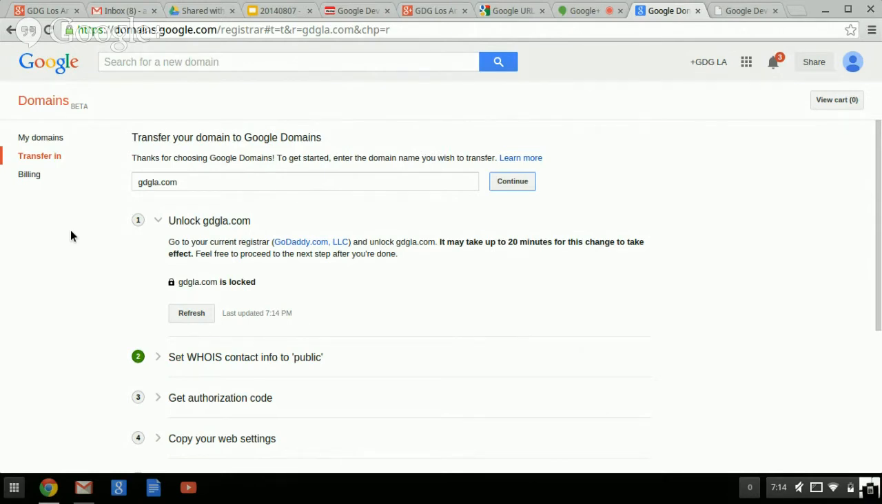So what I'm doing is I'm logging into GoDaddy on my other machine. I'm not showing you this. And I'm just going to unlock it. Just click something and boom, it's unlocked. Click refresh here. It says it could take up to 15 minutes. In my experience, it's like a minute. Yeah, I'm moving it. So obviously GoDaddy has some type of API that Google is hitting to do this. Different registrars might take different amounts of time.